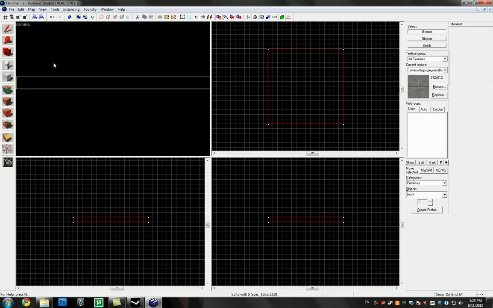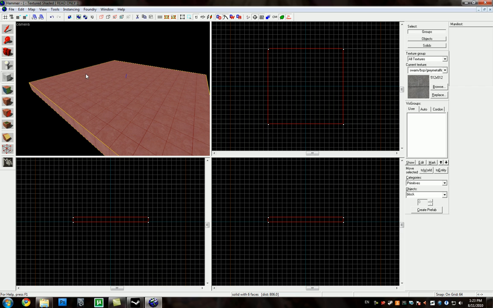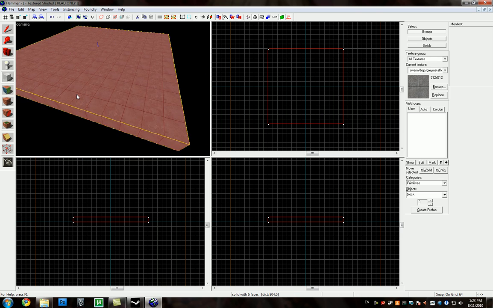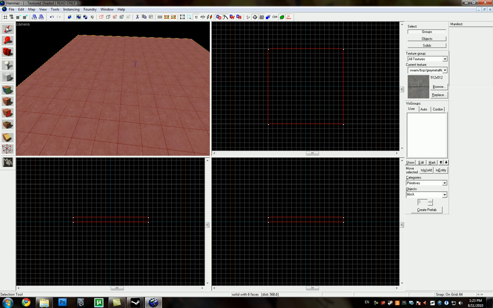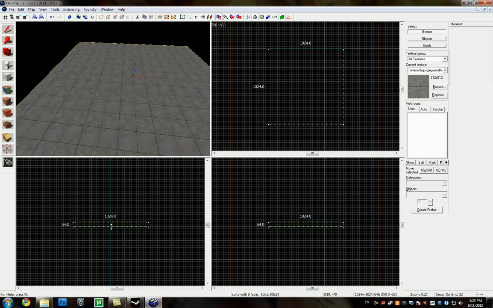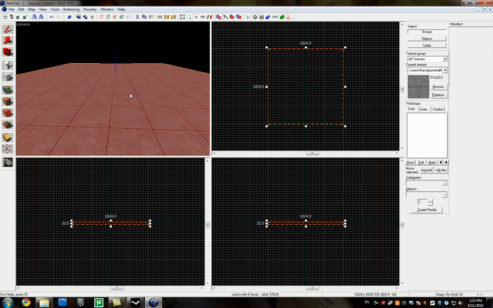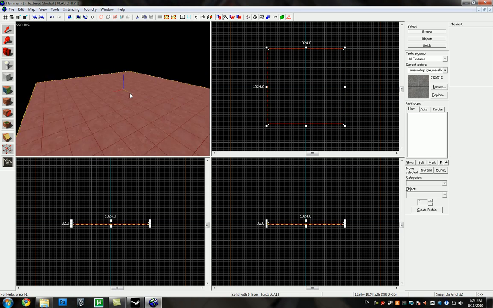To move your camera around in the 3D view, use the WASD and the arrow keys. Just experiment with them a bit and get comfortable. It's very easy, but you'll just have to get used to it a bit.